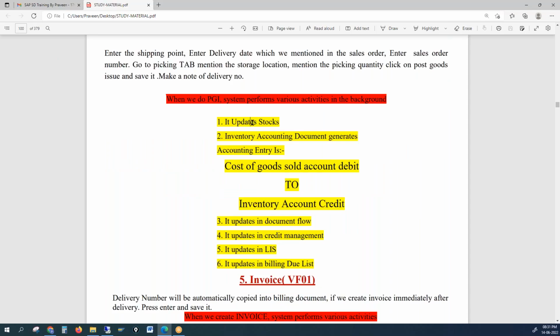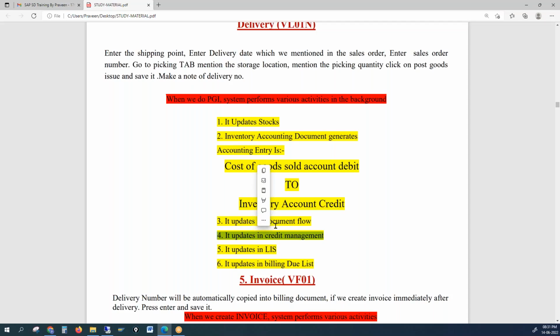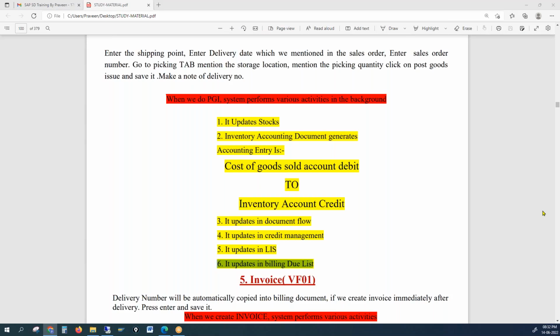It updates the stocks, and an inventory accounting document is generated. It updates the document flow, telling that billing is pending for this. LIS reporting, it updates the billing due list. So all this gets updated when you create a delivery and hit the PGI button.